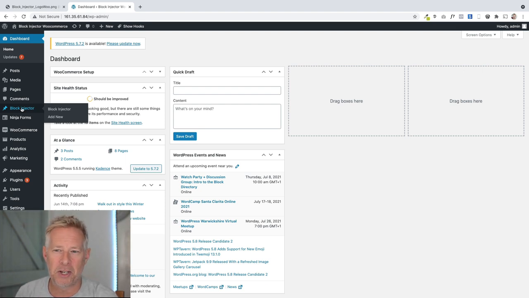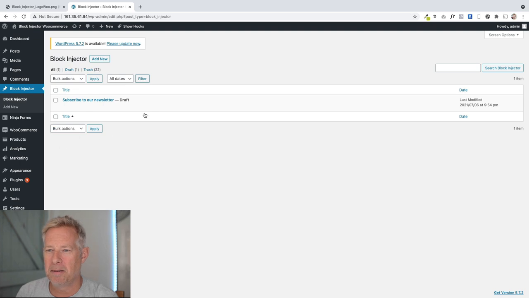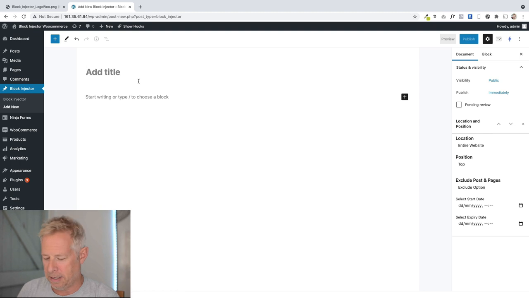you'll have this new menu called Block Injector here. This is where you create your blocks, essentially, and this is using the WordPress block editor. So you can create anything in here you like. You can add any third-party block in here.